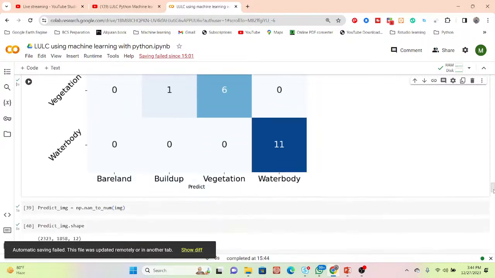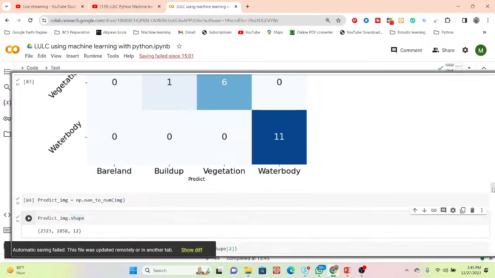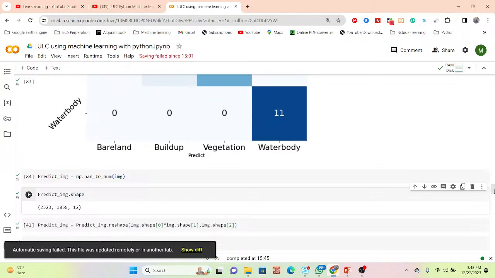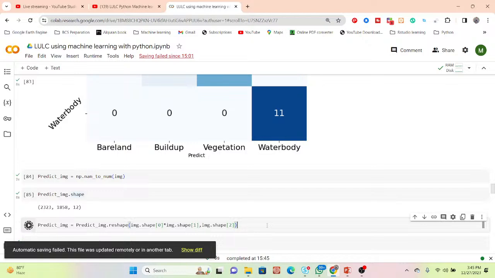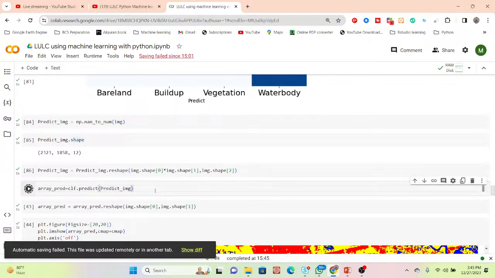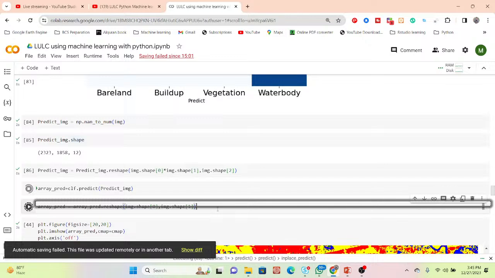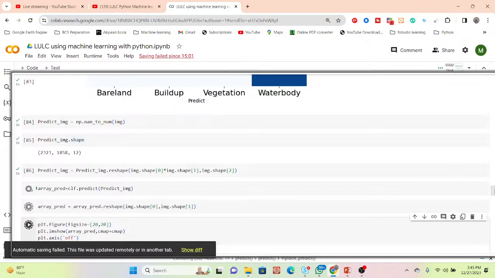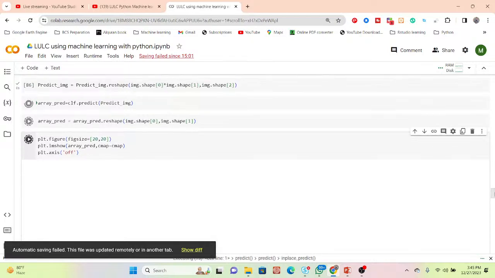Further, this time it provides the predict image shape. Here I can get how many rows, how many columns, and how many bands we have. So it displays that value. And then finally I want to display the predict image, reshaped from 0 to 1 and 1 to 2. And further we get the predict image. So I simply run the code and also run this code. And finally we plot our land use land cover classification map. So here you can see it now shows this.